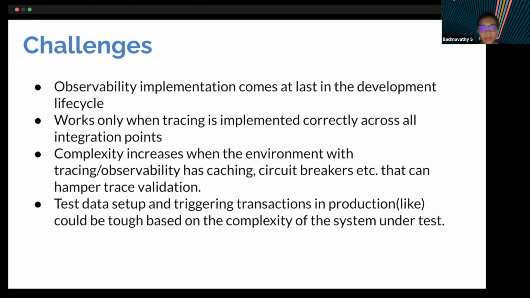And this approach to testing works only when tracing is implemented correctly across all integration points, right? If there are some integration points where our traces don't reach, or we are using mocks at that place, then in those situations we are unable to verify that. So that can be one of the challenges.